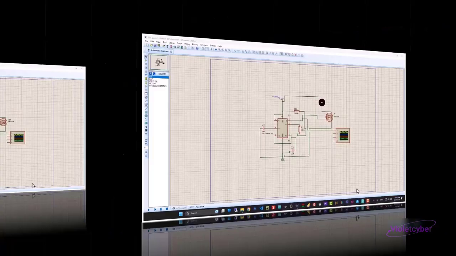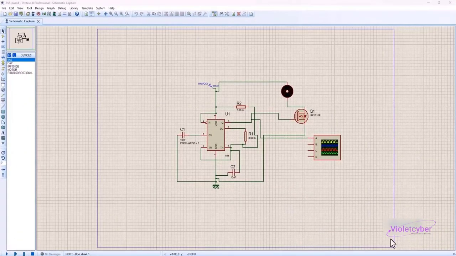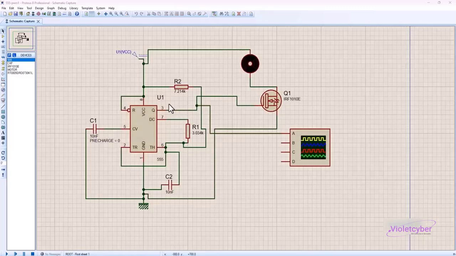So friends, as mentioned, we will implement our circuit in Proteus and explain how the PWM works so that you can see it in action with your own eyes. So that the video is not too long, I have already drawn the circuit here and achieved it, and I am just explaining it to you so that you can operate it well.